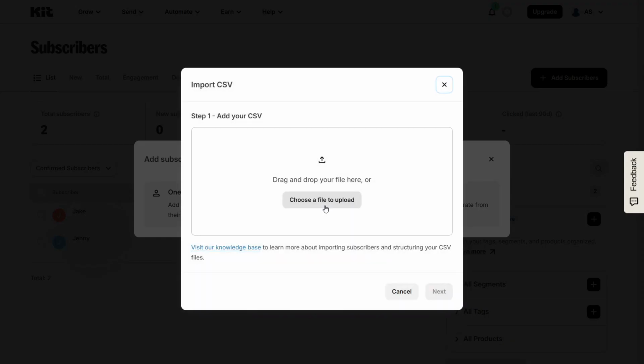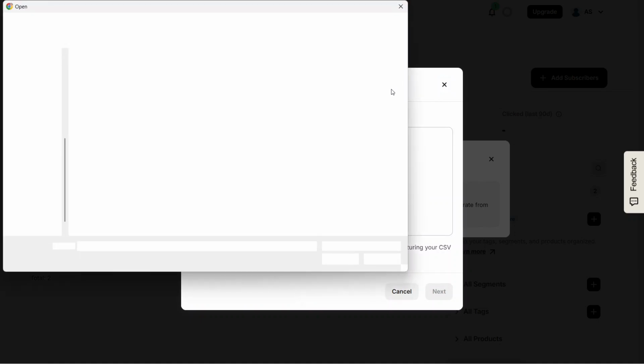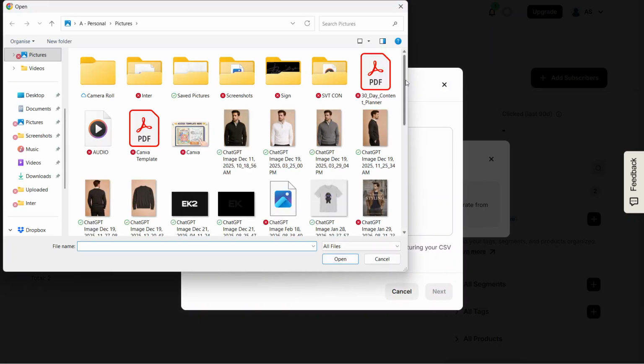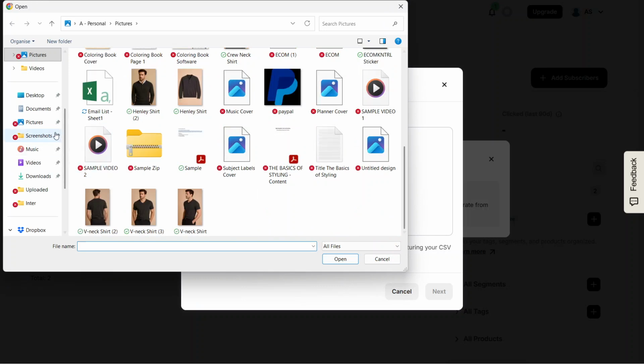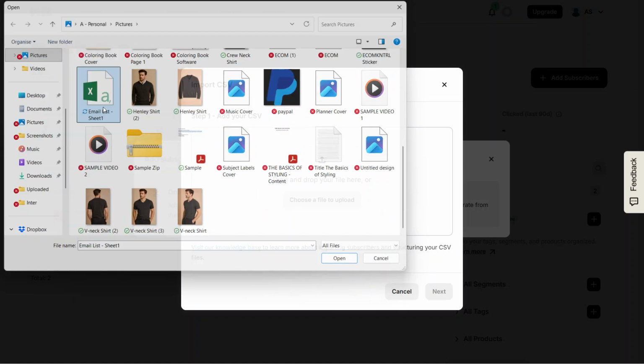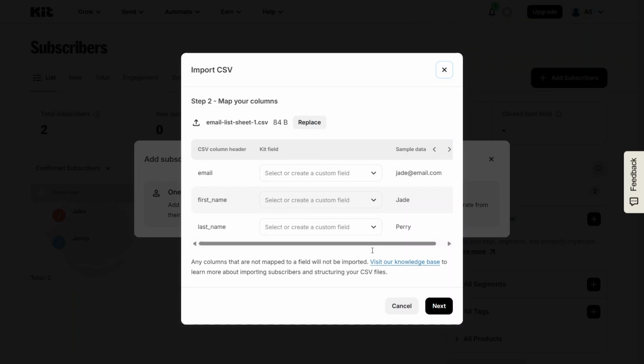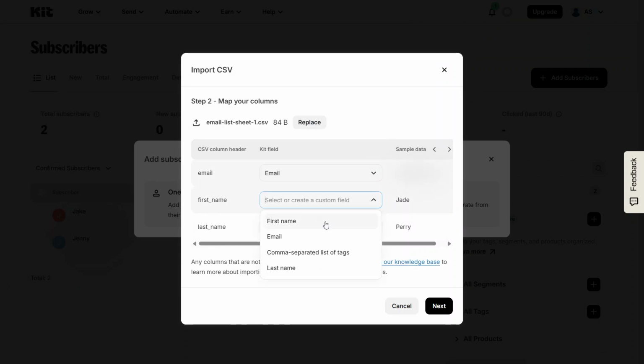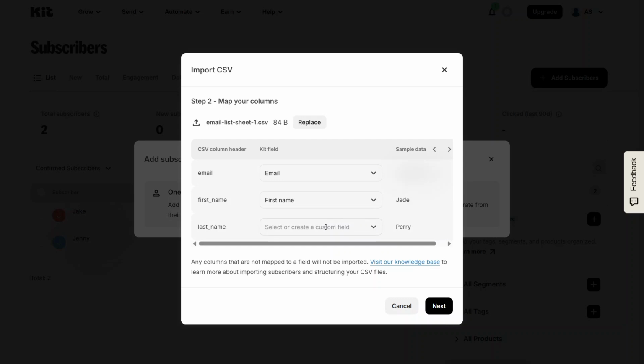In the next pop-up, click the button to choose a file to upload. Your computer's file browser will open, so navigate to the CSV file you just saved, select it, and click Open or press Enter. ConvertKit will now show you a screen where you match your CSV columns to ConvertKit fields such as email, first name, last name, and any other custom fields. Create new fields if needed. When you're done mapping, click Next.